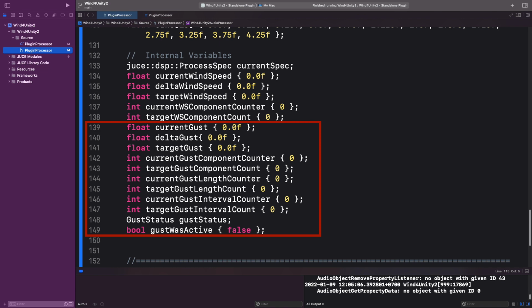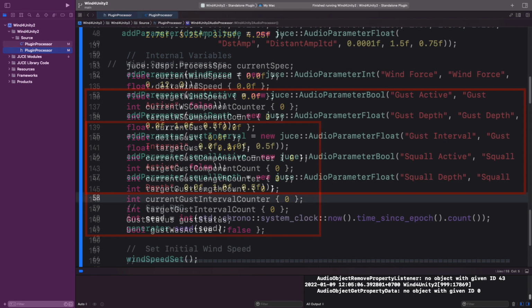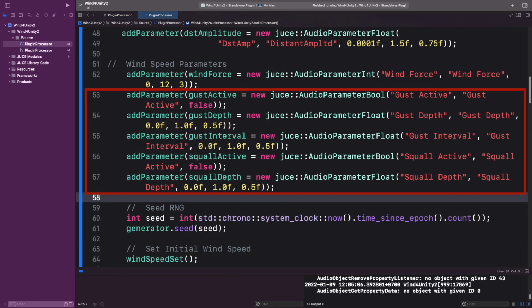So we're storing the state at which the gust is. And then I have a little one, which is a bool, gust was active. This is needed to detect if this is the first time that a gust is registered. And we'll see that in operation through the methods. So we need to initialize these parameters.